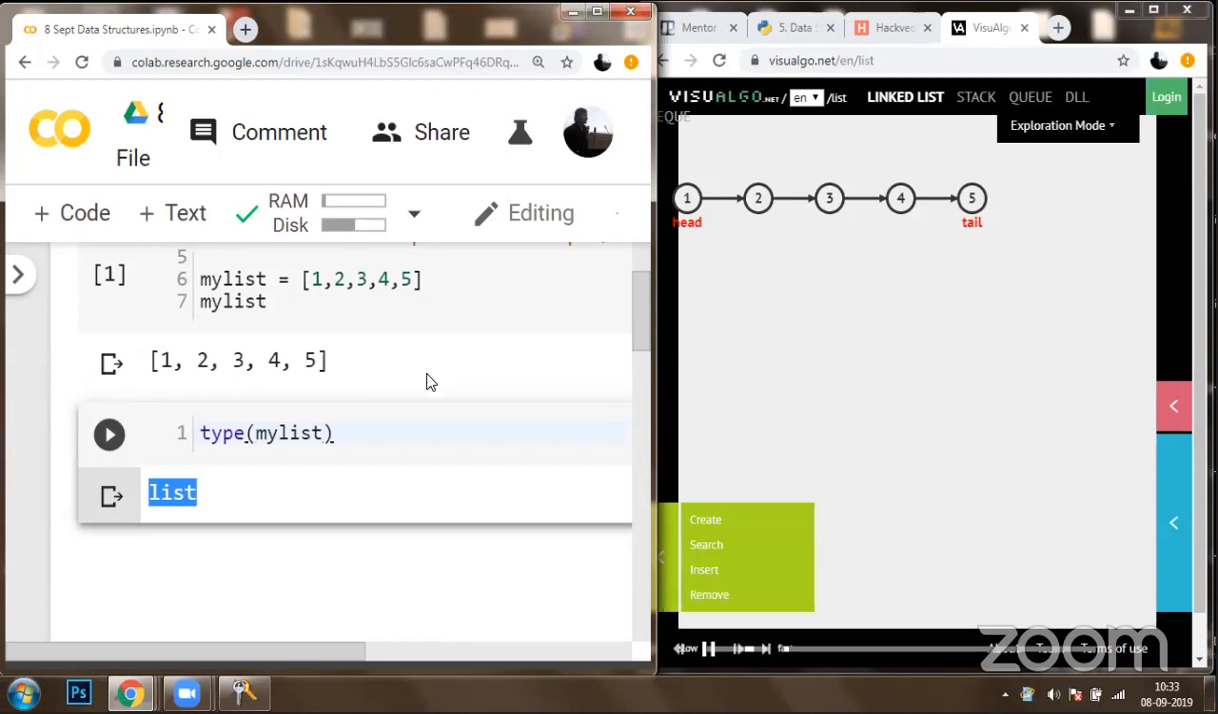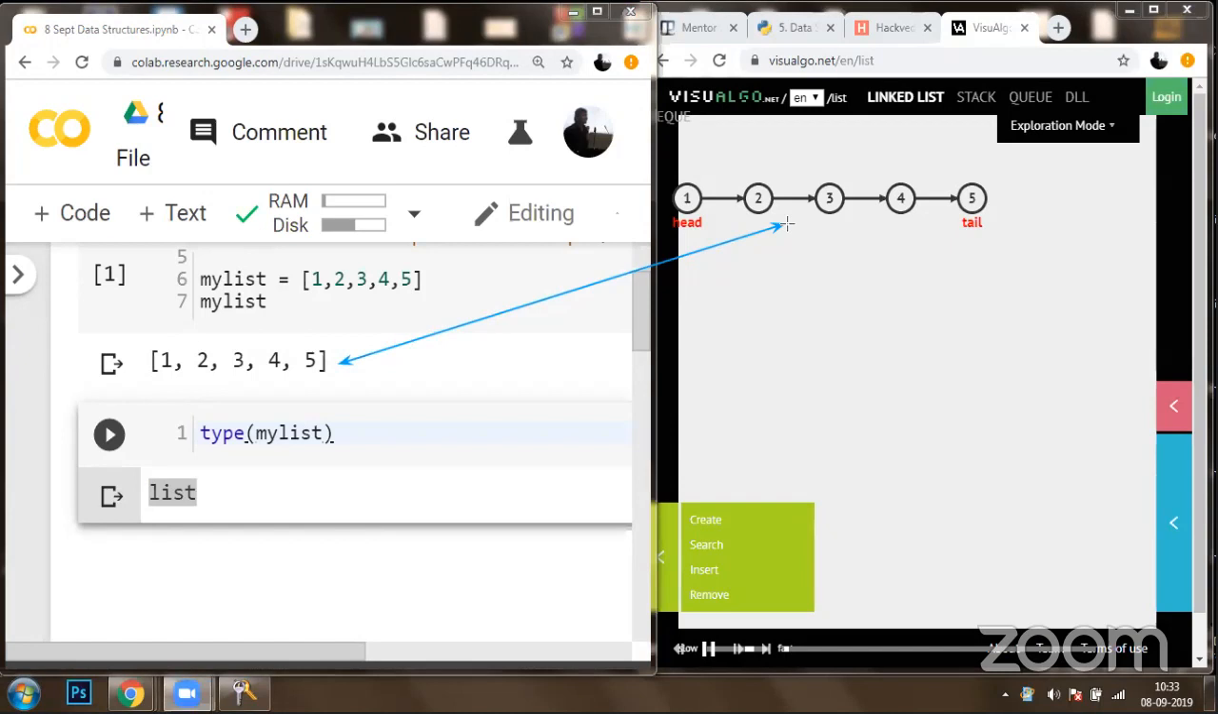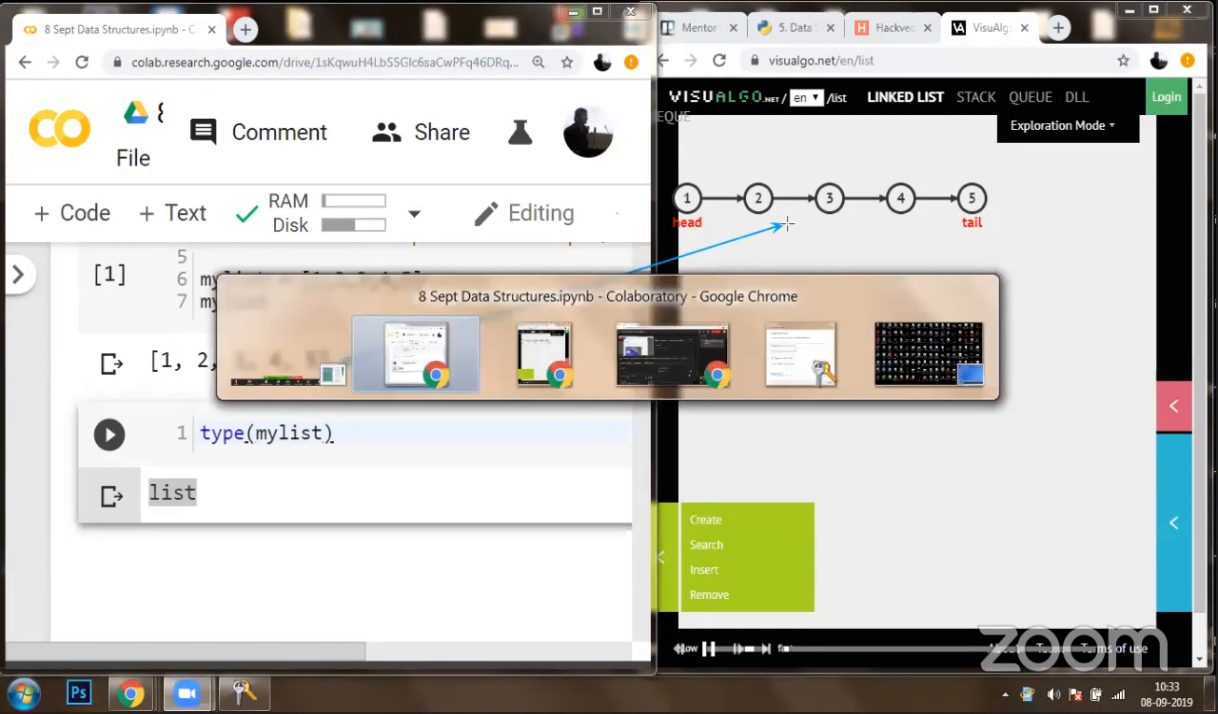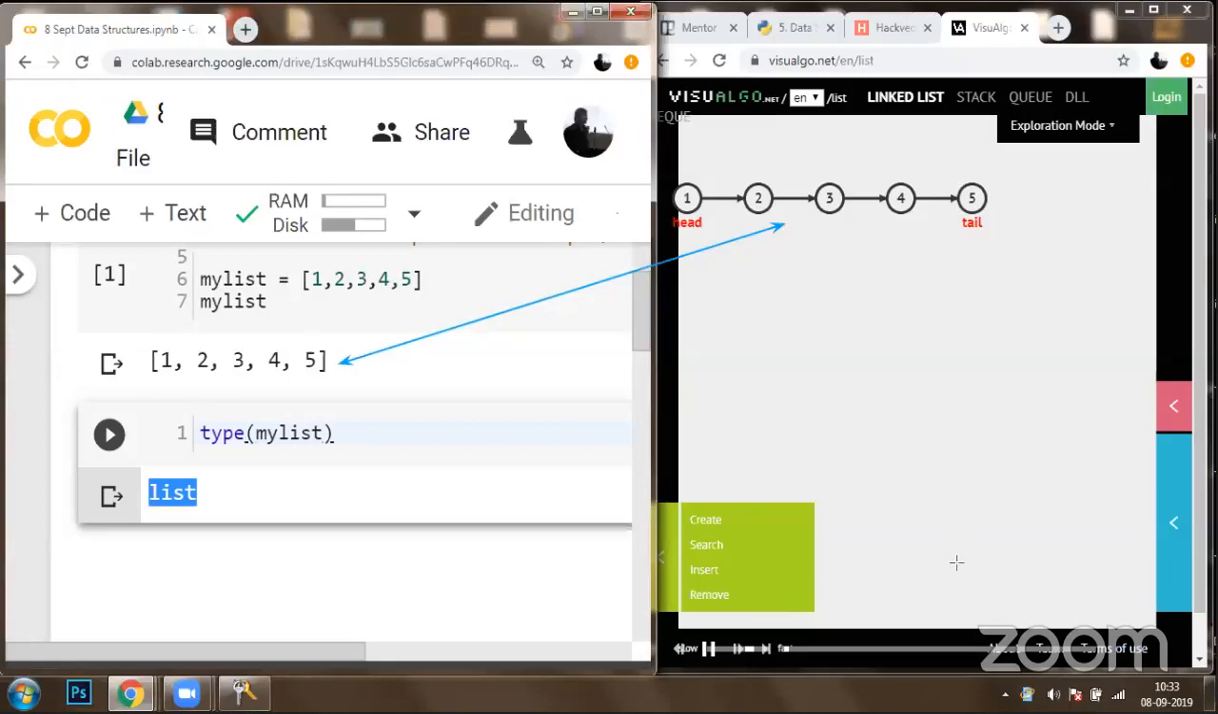the data type for the variable my list is list type. So here, list is a representation. This is how you can quickly create that in Python, as well as we have created that in an animated format also. Is that clear to every participant? Are you all clear? Great.